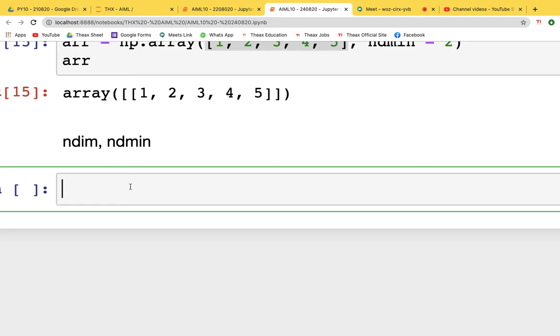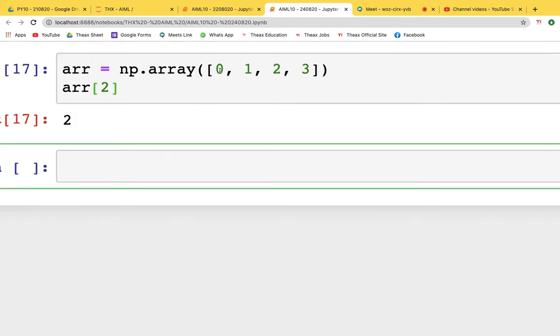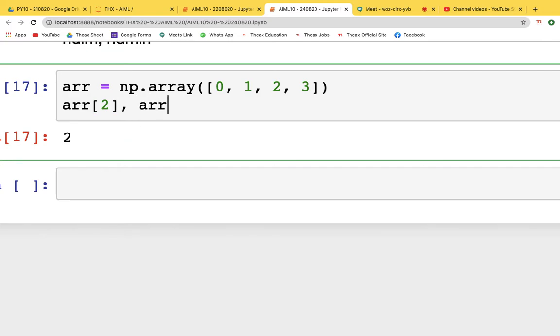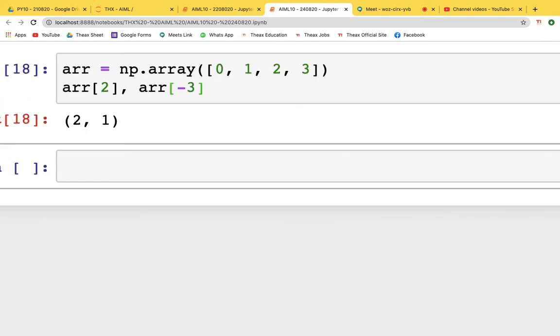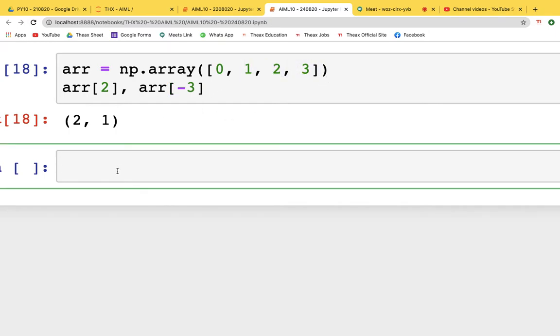Okay. Now, let's say we go on to access the elements. If we say this is an array, and this is 0, 1, 2, 3, right? So what is arr of 2? That is 2 exactly, 0, 1 and 2, right? What is arr of -3? That is 1. It is -1, -2, -3. So you can do indexing like this.